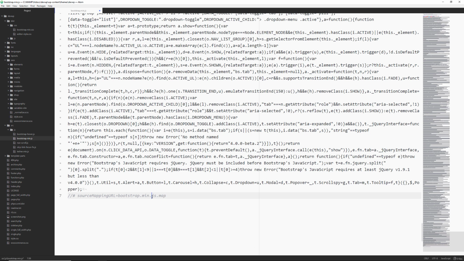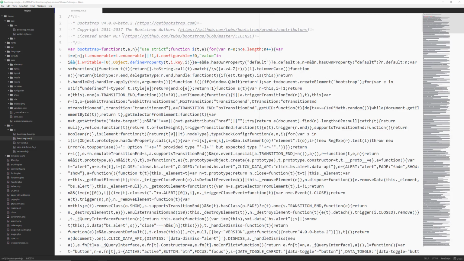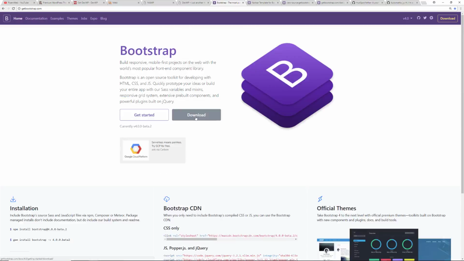Again, we're going to remove the source map option from the bottom part right there. And now we have the updated version for the JavaScript. Now you could also just go to the Bootstrap website and just download the files itself. And this will give you the current version for the beta 2.